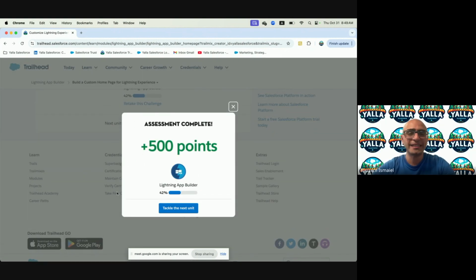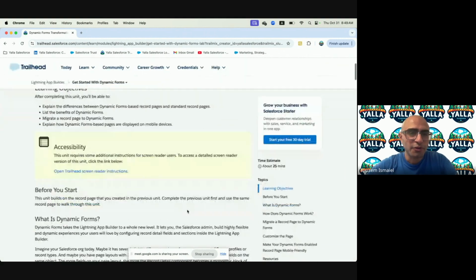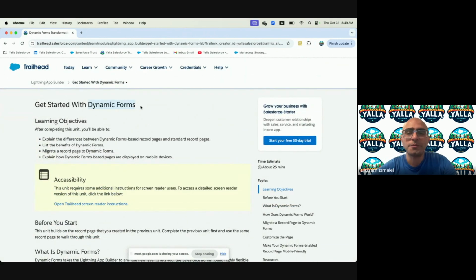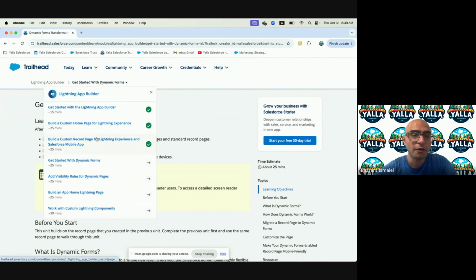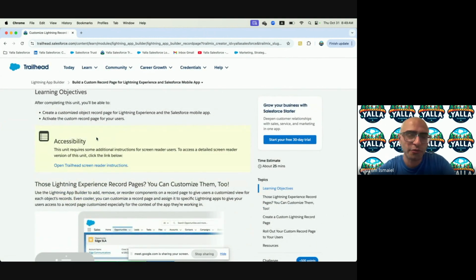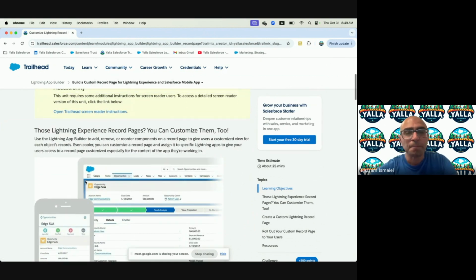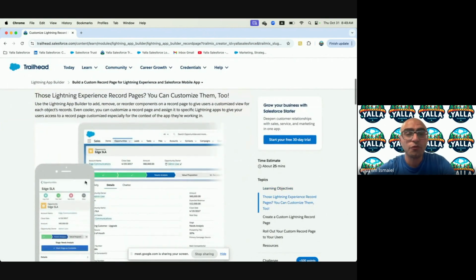We made it to the second unit. We will cover the third unit and we will wrap it for today. So dynamic forms. We mentioned dynamic forms. No, actually, it's a custom record page. And then the next session will be the custom dynamic and we will wrap it for the whole module next time. All right, so record page, we covered as well.